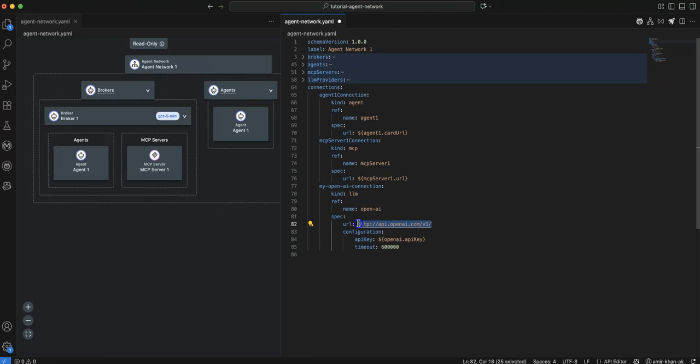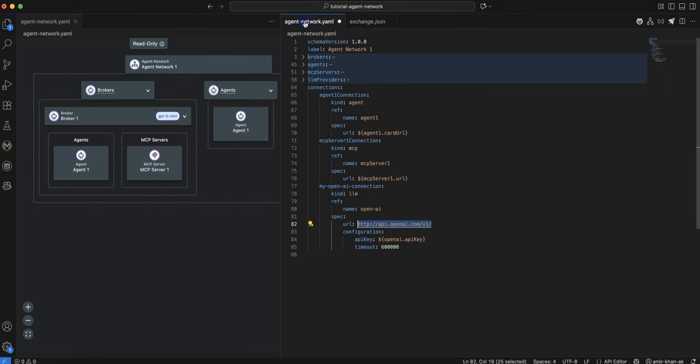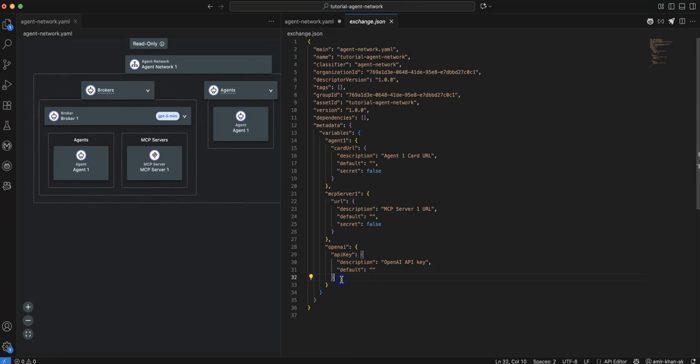Also, this is a thing which I would suggest you put under the exchange JSON, which is the other file we have. Let's open it. So this is hard coded here. We can extract it and say this is like OpenAI API URL, base URL, API URL, doesn't matter. And we say then here after this, yeah, here you go.